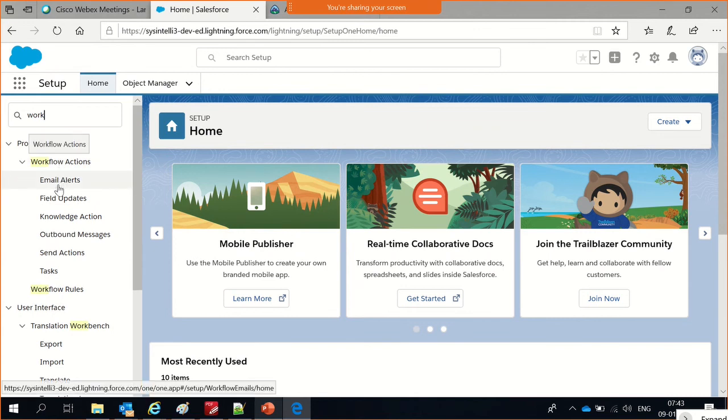In actions, I can see alerts, field updates, task, outbound message. Do I see knowledge action? Whenever you create knowledge articles and want to go for approval, the same stuff. Send actions is again what type of actions you send. But ideally, email alerts, field updates, outbound message and task are the pretty important ones. Other things are not that relevant, or maybe we got them with the new releases.